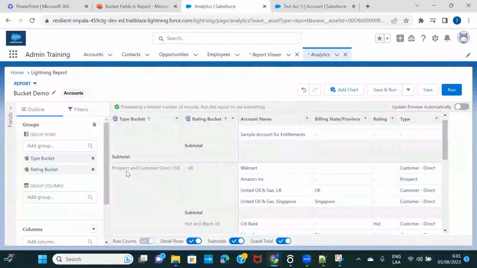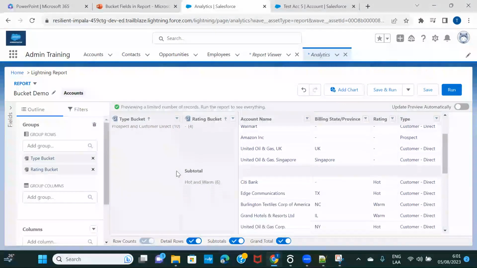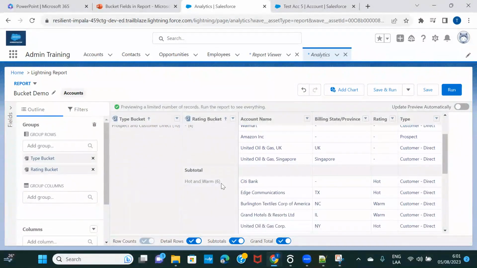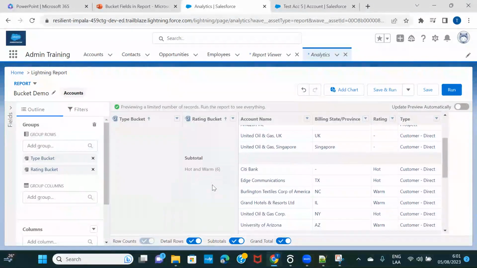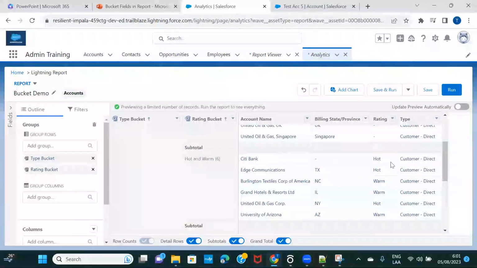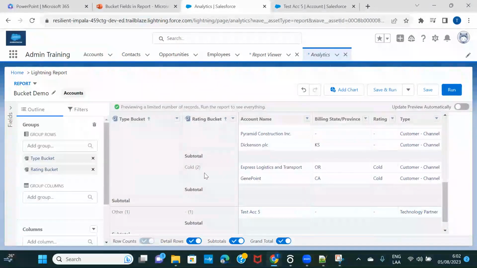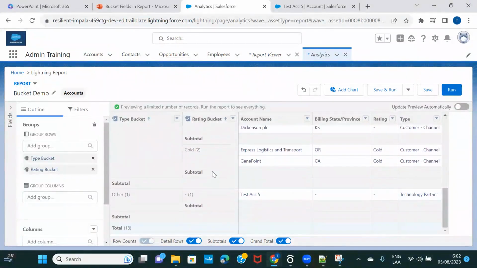Okay, so prospect and customer direct bucket has 10 accounts. Now out of those 10 accounts, there are 6 accounts which are falling under this bucket, hot and warm. So that means 6 accounts either have the hot rating or the warm rating. Okay, so you can see this account has a hot rating, this account also has a hot rating, this one is warm, hot and warm, right? So this is the bucket that we have created on rating. And if you see, the cold one is separate, right? Because I just simply created another one just for cold.